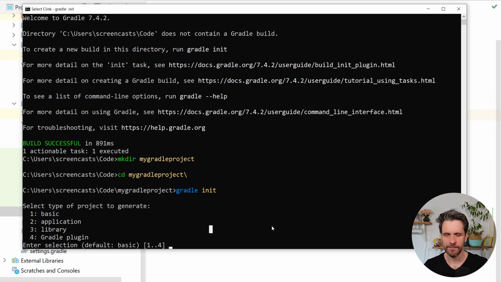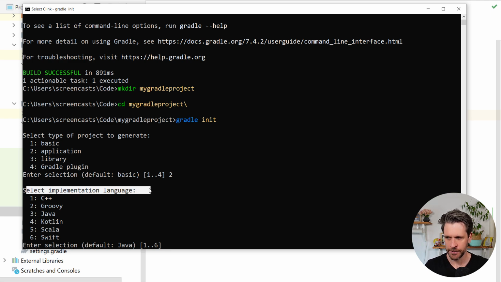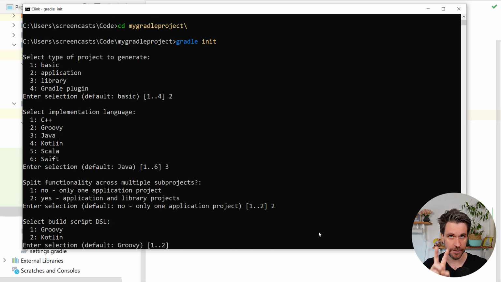But what you want to do is, most likely you want to go with number 2, application. That is an application where you can have multiple submodules like we did in this video. Then it prompts you to say, well, do you want to use C++, Groovy, Java, Kotlin, whatever have you? And surprise, surprise, that is going to apply different plugins to your project. So we're just going to go with Java. Split functionality across multiple subprojects? Yes, we do. We want to have an application and a library at the beginning, so just 2 submodules exactly like in this video.